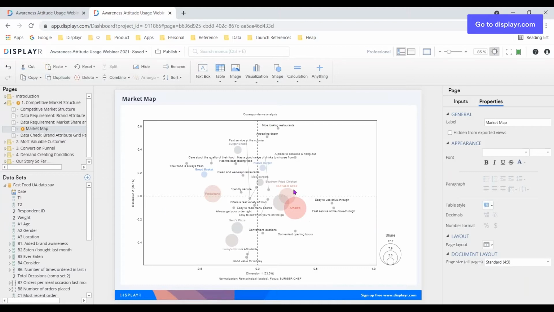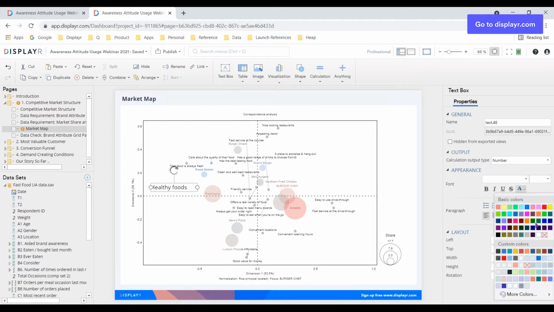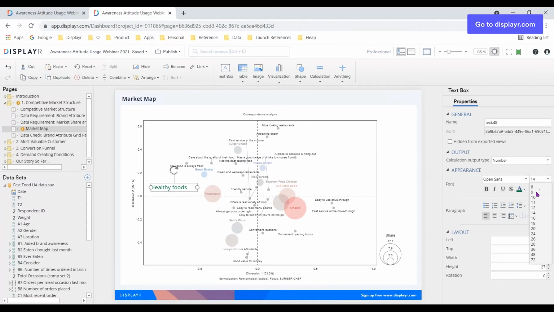So that's looking better, and we're getting better separation of the brands. We made that change, but we don't want to lose that insight. So I think these brands were stronger in healthy, so we'll just add a text box. Now let's work out what the rest of it is telling us.